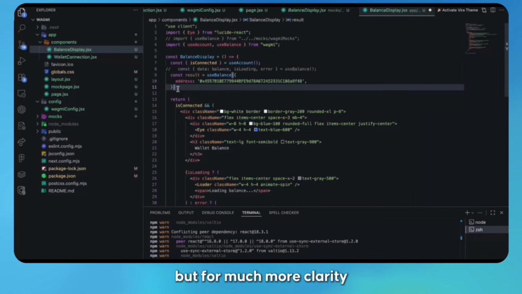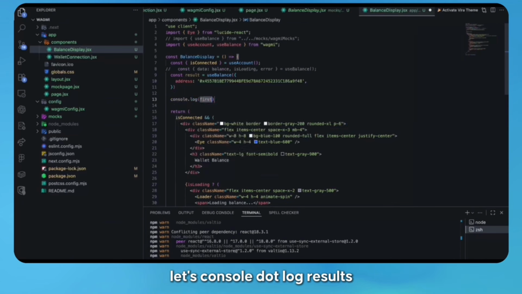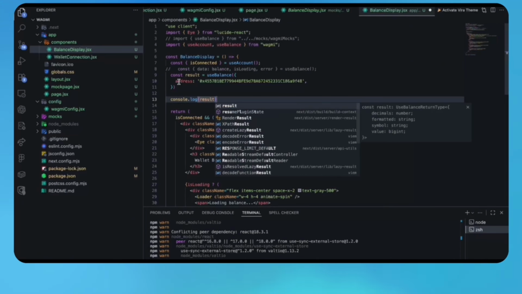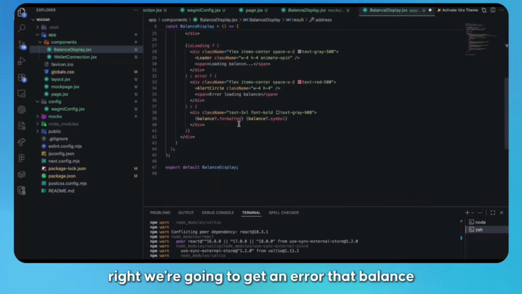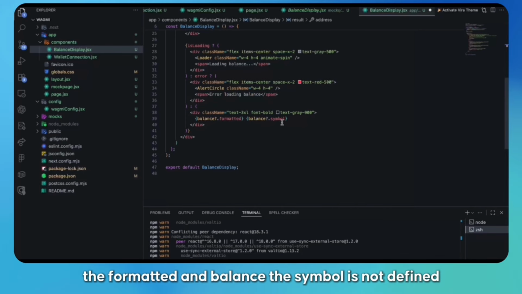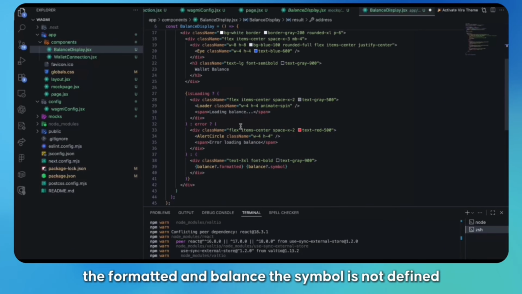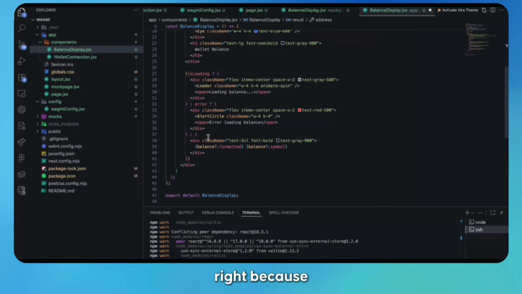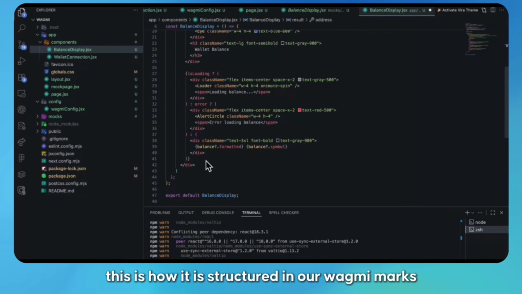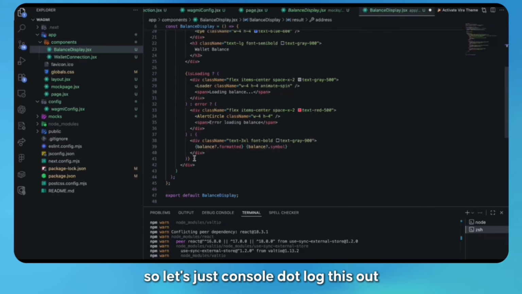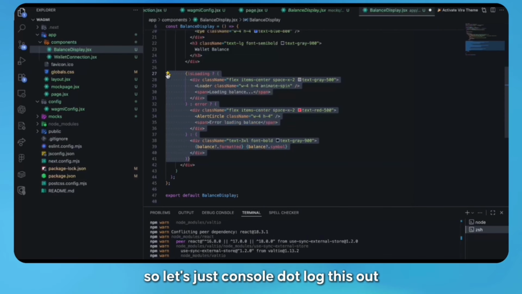But for more clarity, let's console.log the result, right? We're going to get an error that balance.formatted and balance.symbol are not defined, because this is how it is structured in our WAGMI mocks. So let's just console.log this out.